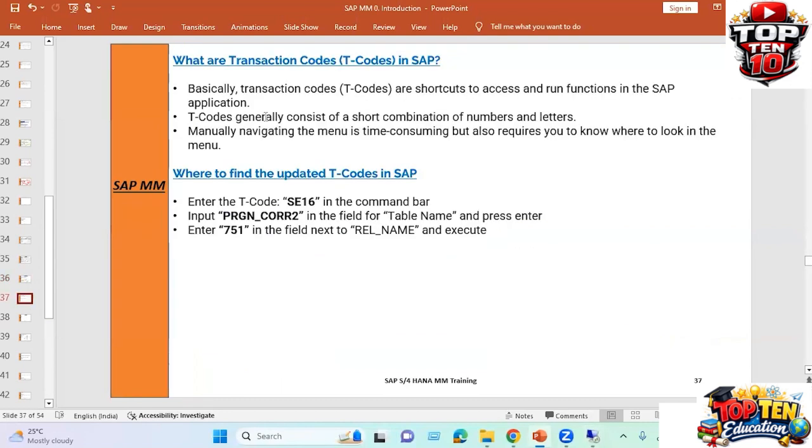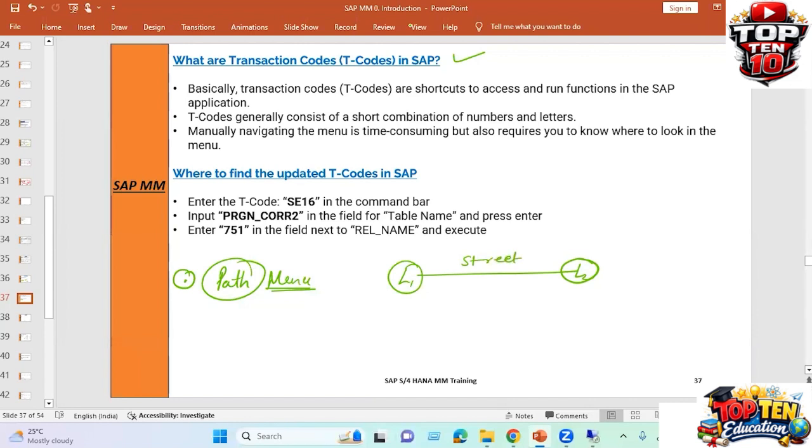Now, what are the transaction codes in SAP? Basically, we have two things. One is the path, meaning the menu path. To reach from location 1 to location 2, we have the street and the road. So we need to go through the street first. That is called the menu path.